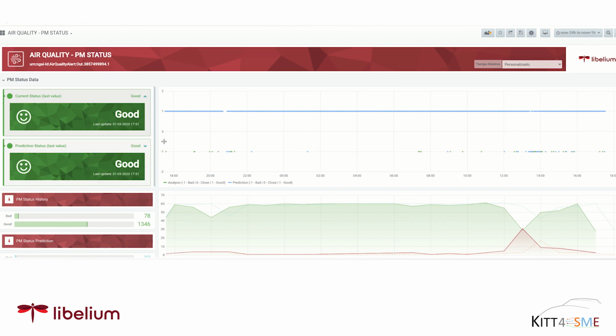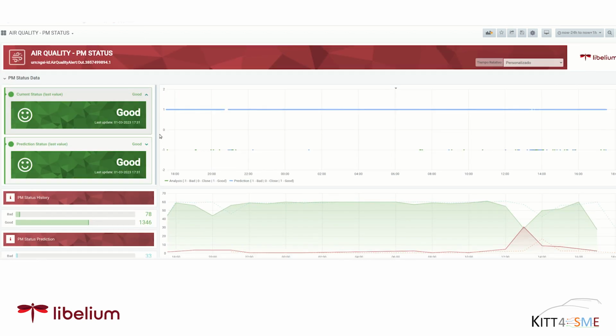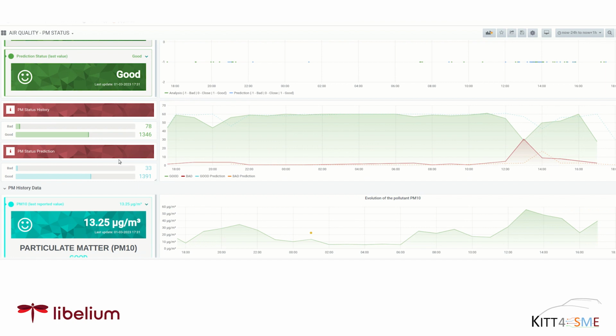At the top left of the dashboard, the current air quality status is displayed by measuring suspended particles, and below that, the forecast for the next hour. In the central part, the values reported as a function of time are shown as historical data. This shows the count of reported and predicted values in the selected time frame.